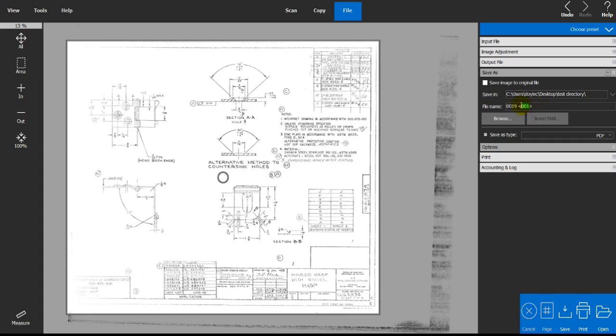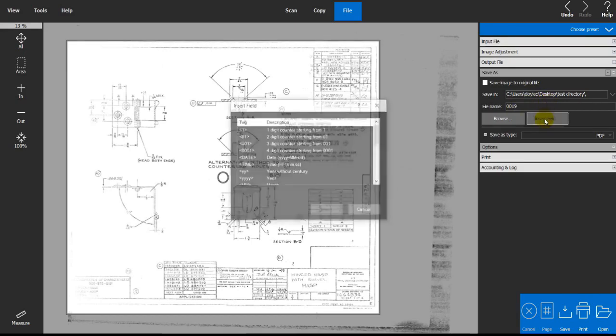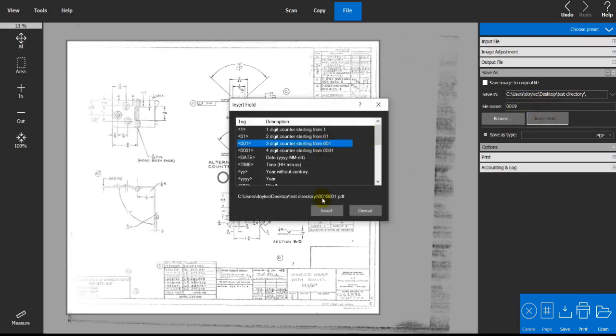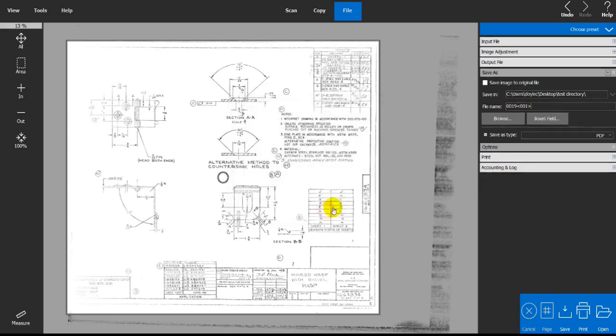In other systems in the past, the operator would have to know to type that each and every time they wanted to create a batch file. Here, it's an easy insert field. Choose the number of digits on the end. We could also put our dates and our times in here as well. So we're going to set it up from there, and at that point, you're ready to scan.